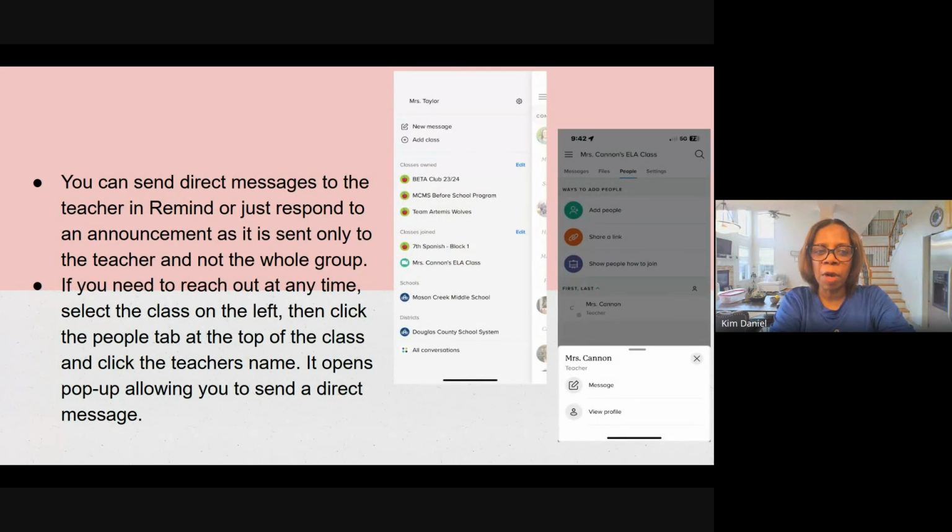You can send direct messages to the teacher in Remind or just respond to an announcement, as it is sent only to the teacher and not the whole group. If you need to reach out at any time, select the class on the left, then click the People tab at the top of the class and click the teacher's name. It opens a pop-up allowing you to send a direct message.